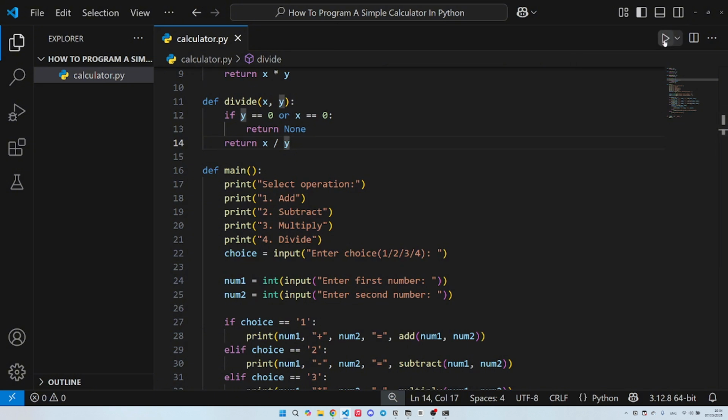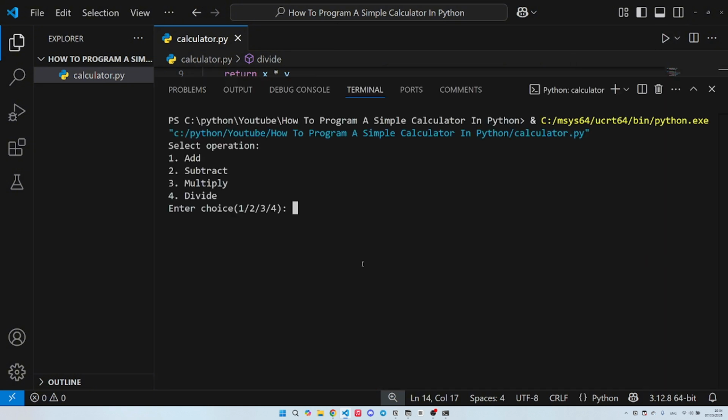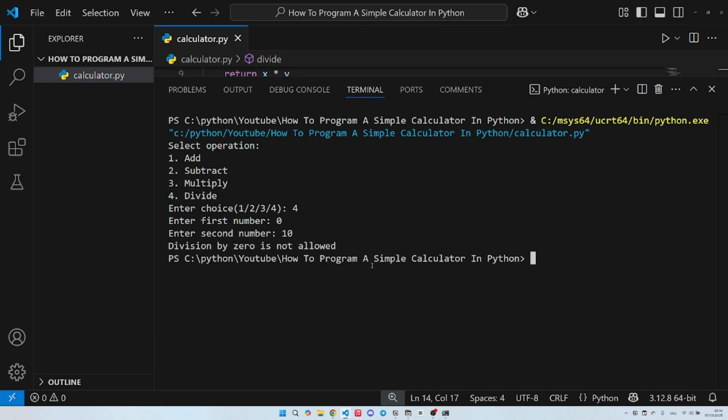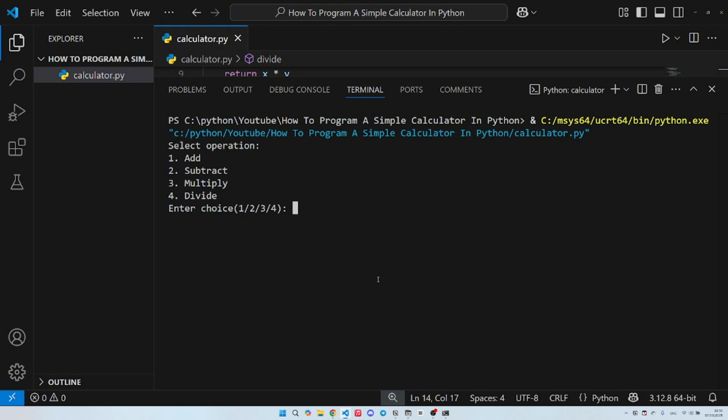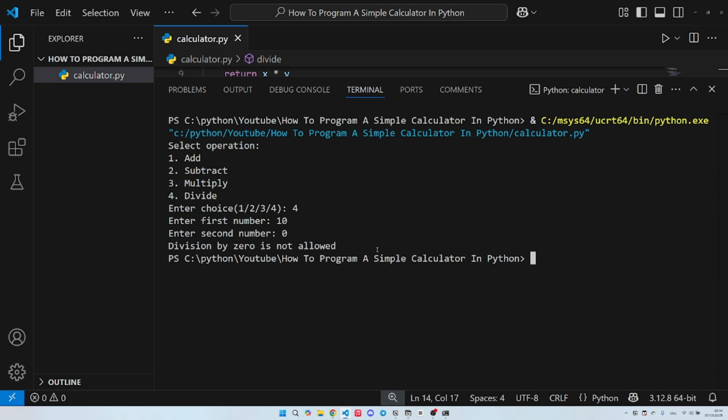We'll do divide again, but we'll do 0 divided by 10. And it says division by 0 is not allowed. And then we'll do it again, divide, and then we'll do 10 divided by 0. And again, it says division by 0 is not allowed.